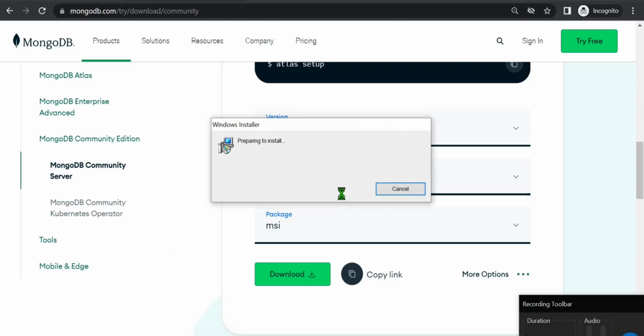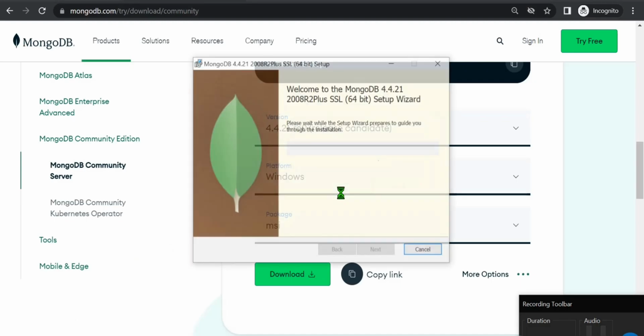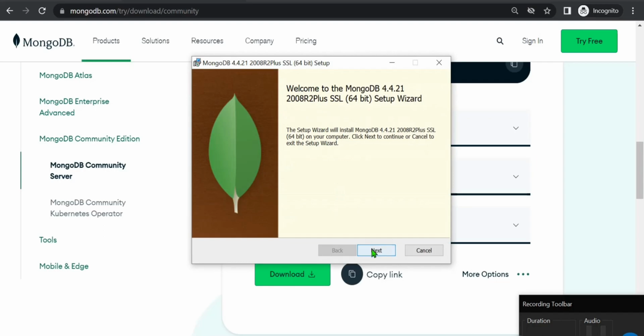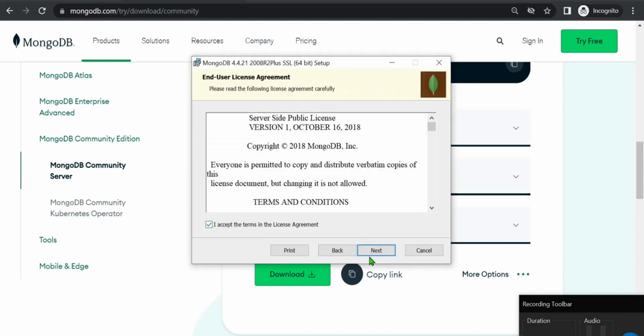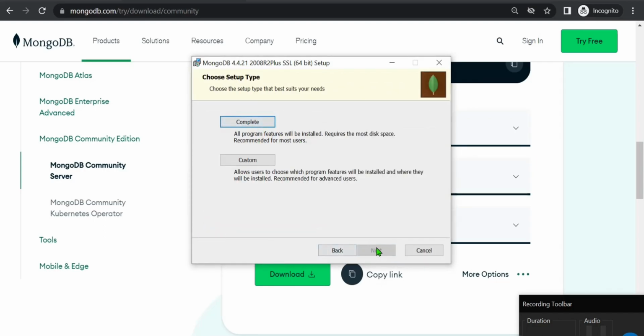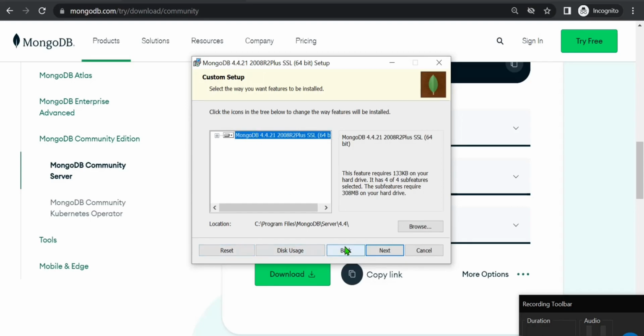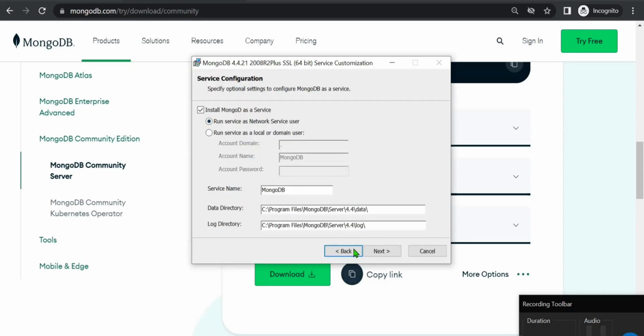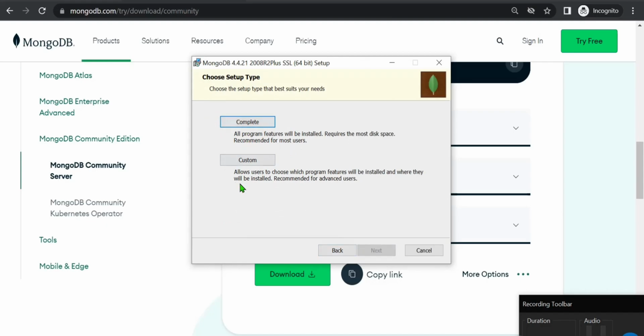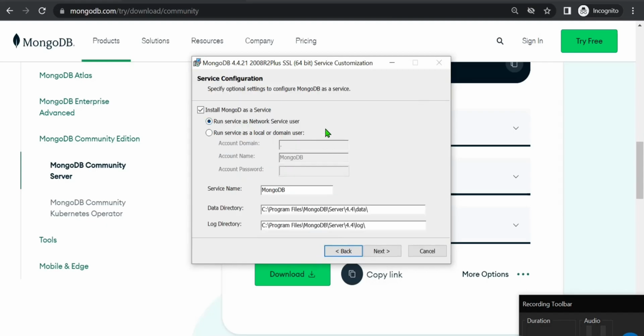We have to go through the installation process. So yeah, this is the installation process. Just press next. I accept the terms and conditions. Next. Choose complete, not custom. Go back, complete. You have to select one of them, custom or complete. Go for complete. Be careful.